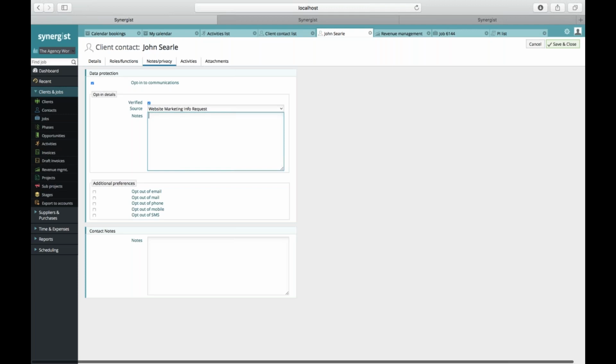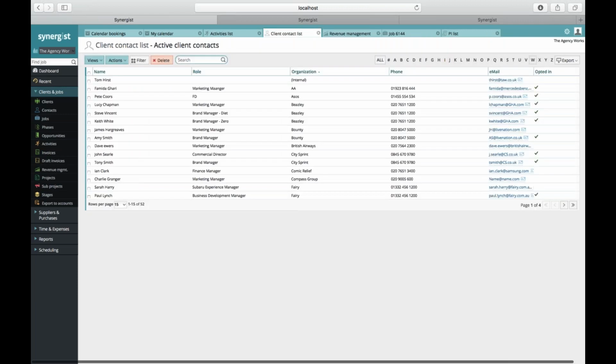You can still opt people out of certain things. So if they've opted into communications, but actually they don't want you to send them the emails, then that can be added as well.